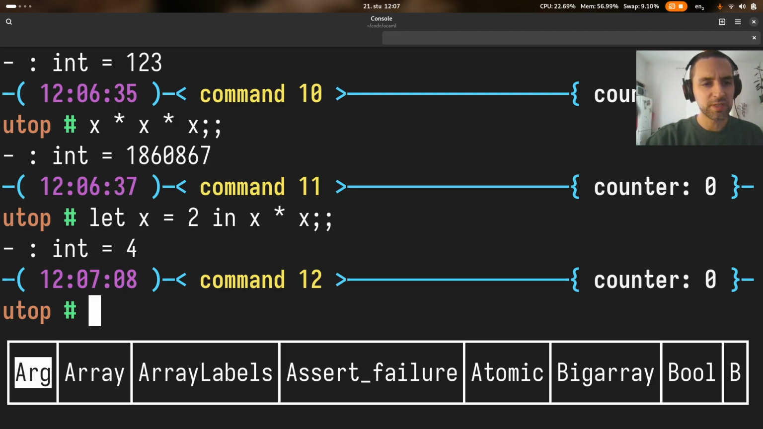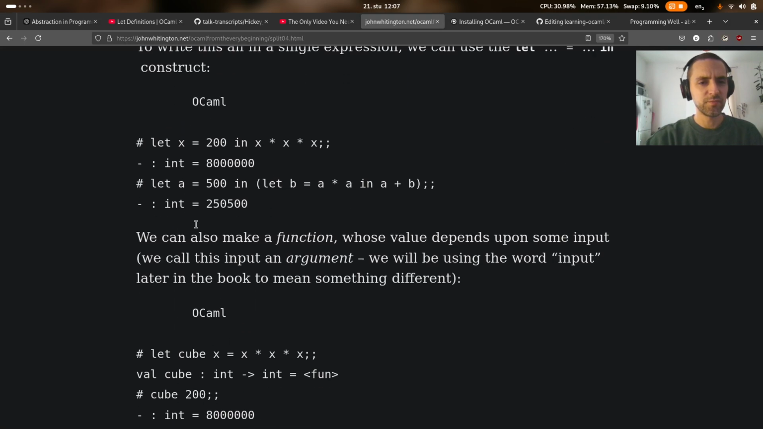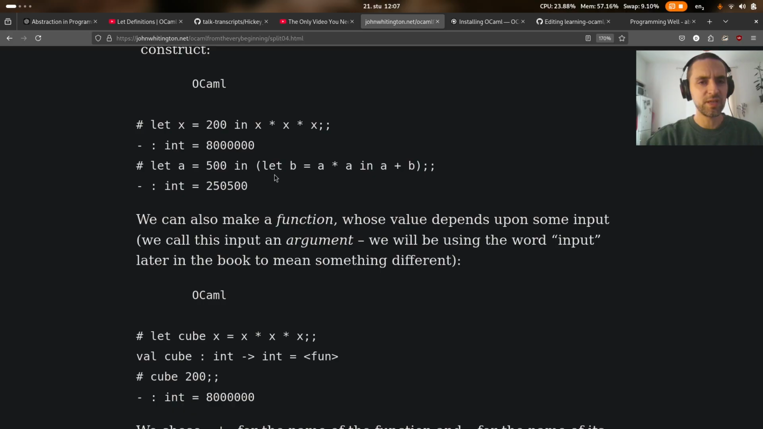I guess you would call this an anonymous function, or like a lambda function in some sense, because you cannot call it again. You would have to retype it. You have to define all this again. So in that sense, I think this is an anonymous function defined by let. OCaml, right? Let a equal 500 in.